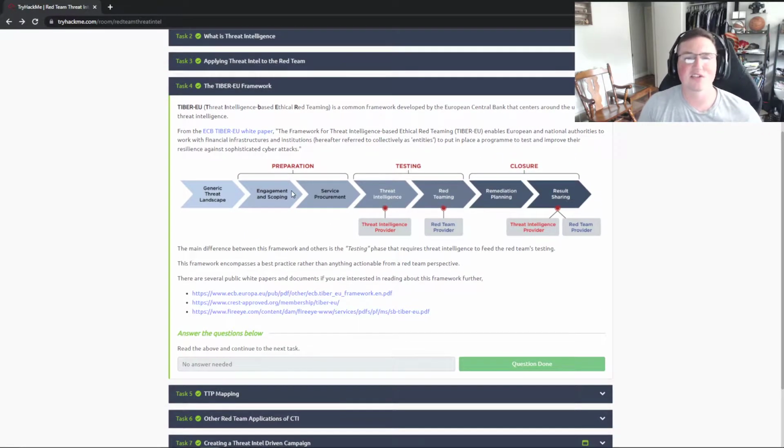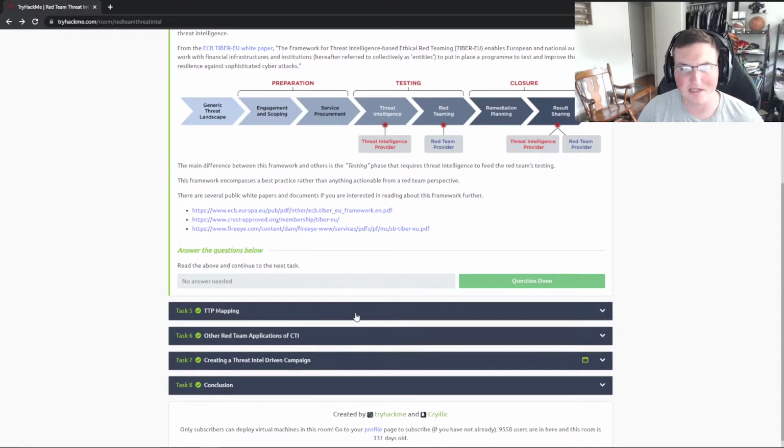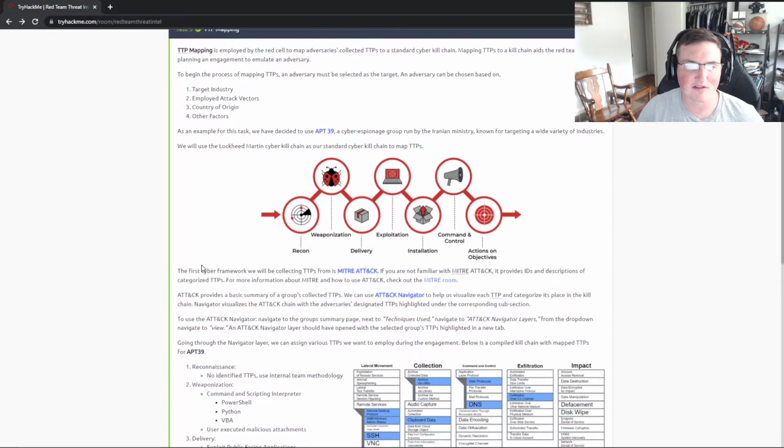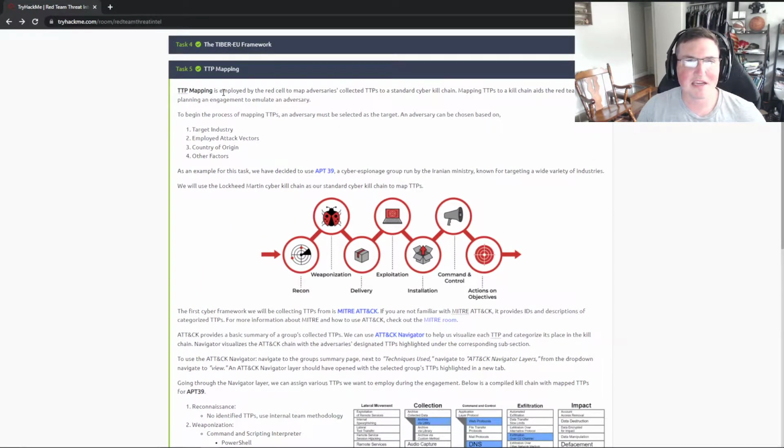This is actually just an interesting tidbit. This is the ECB TIBER-EU, the European Central Bank's framework, the same as our MITRE framework. It's a slight difference, but they all do the same thing. I'm not saying one's better than the other. The difference is this has testing in it, which is something that the MITRE framework doesn't have, I believe. So now let's look at TTP mapping.